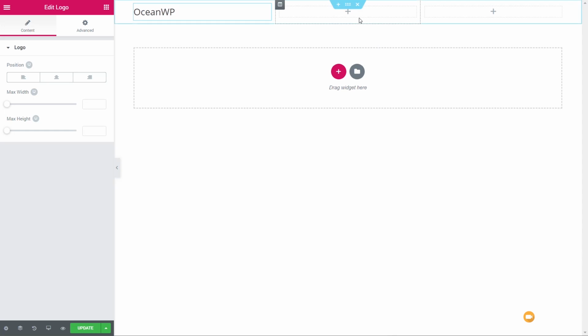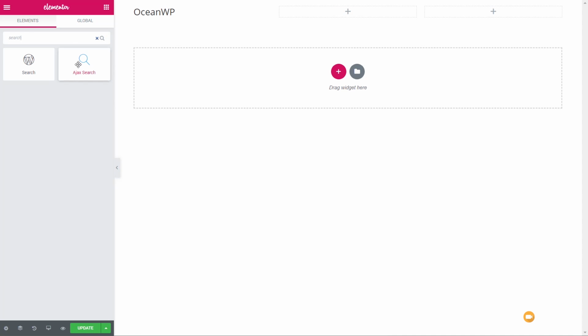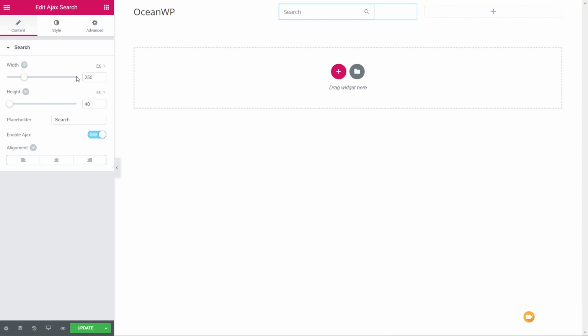Next thing we want to do is drop in the search bar. So let's come back over to our widgets. We're going to search for search, and we want the Ajax search. Now this is highlighted in blue, so that basically means this is part of the OceanWP widgets. Anything that's just in gray or black, whatever you see on your screen, that's a standard widget that's part of Elementor. So we'll drag the Ajax search over, drop that into the middle. We'll leave those settings for now.